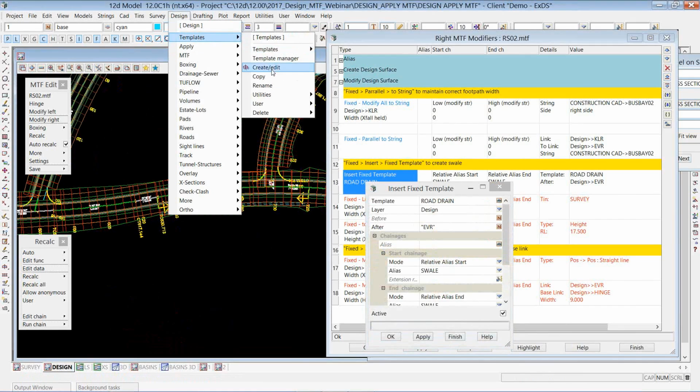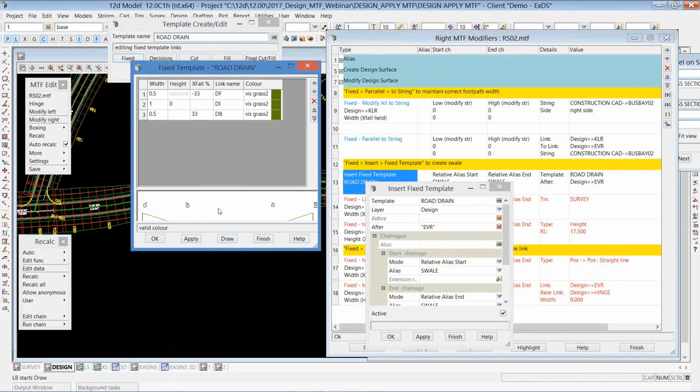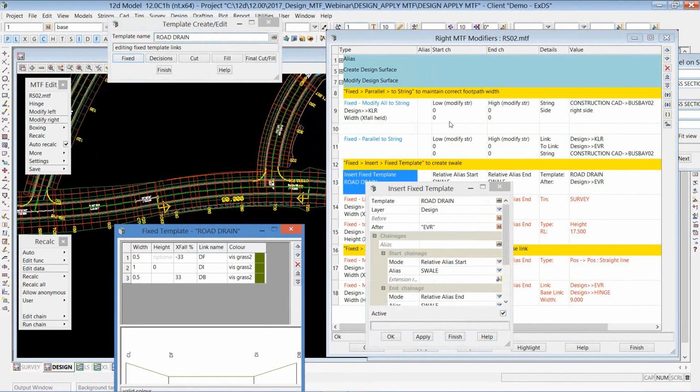So in this job, again, I've got a very simple little template, just a swale, essentially, a couple of strings in here. And so as part of my road design, obviously I've created the design surface. I'm just going to insert this, basically this table drain, just through a certain section of my design. I don't want it everywhere to be generated.